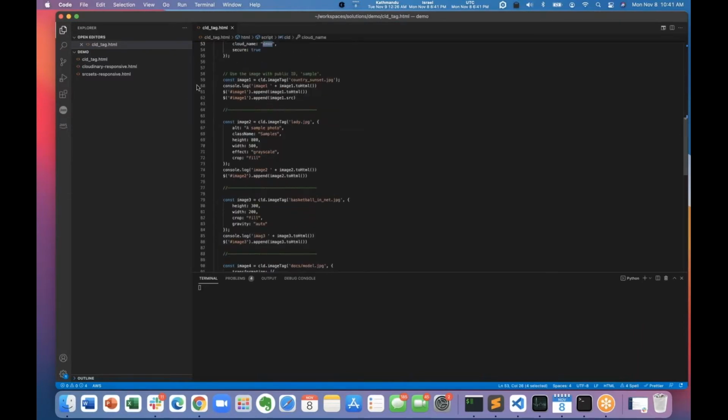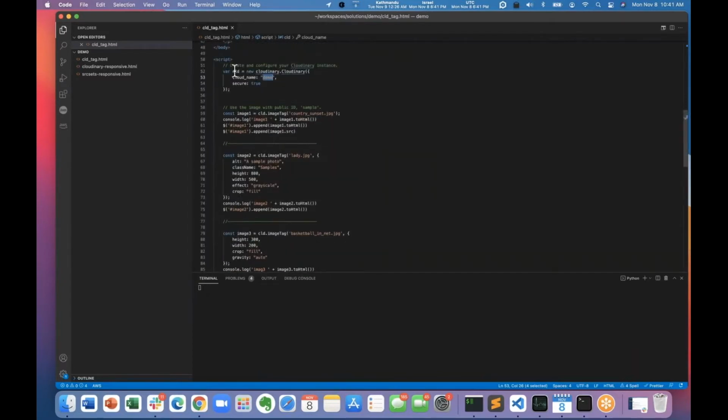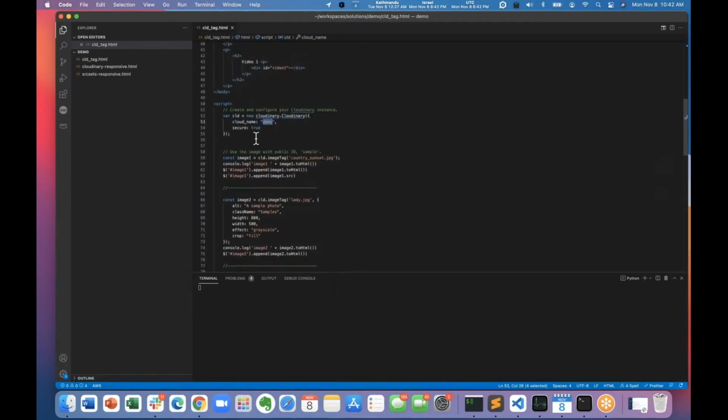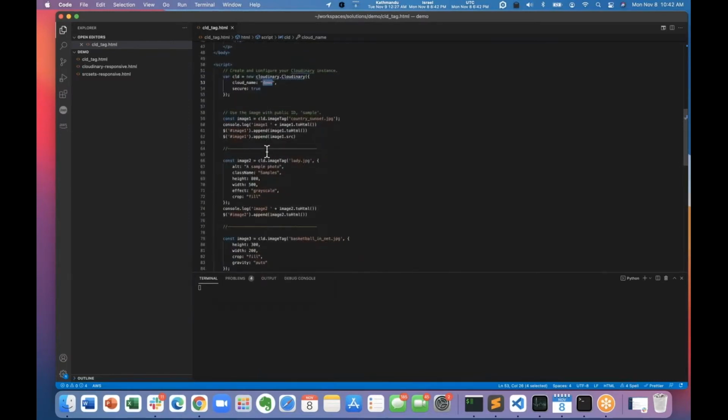From here on, I'm just using the image tags that I talked about earlier. I initialize Cloudinary and put that into a variable, cld. From here on, I can generate my image tag. In this case, it generates an image tag for country sunset.jpg, and I'm just putting that image onto this div that I had earlier. Same for the other one, image 2. I'm generating an image tag of lady.jpg. Again, I'm going to show how these look on a web page in just a second.